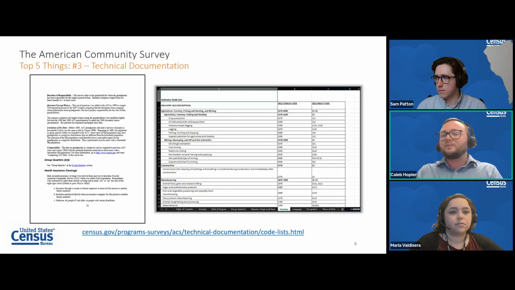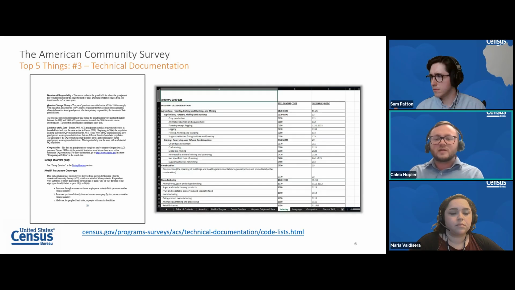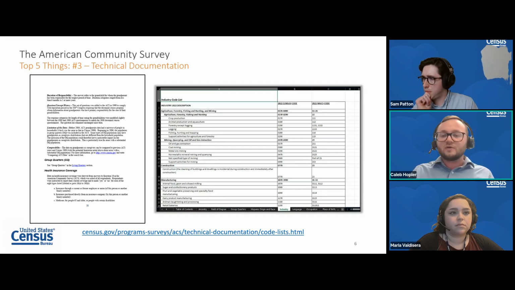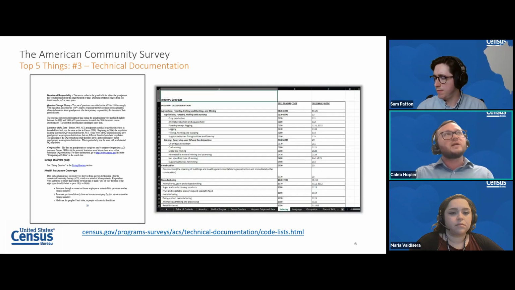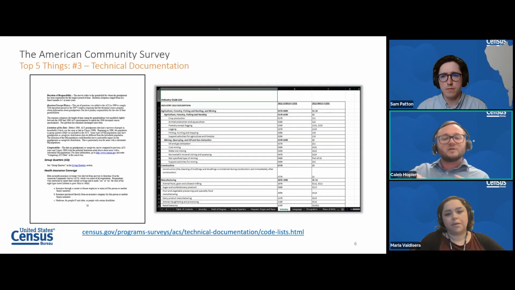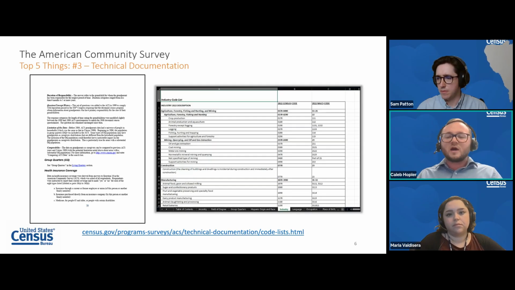So for instance, I'll give a real life example. I was recently helping a data user who was looking at health insurance coverage, actually, and was interested in health insurance by field of degree. The data user was also concerned with understanding the Census Bureau definition of particularly private health insurance versus public health insurance, and then also to understand how the field of degree is coded.